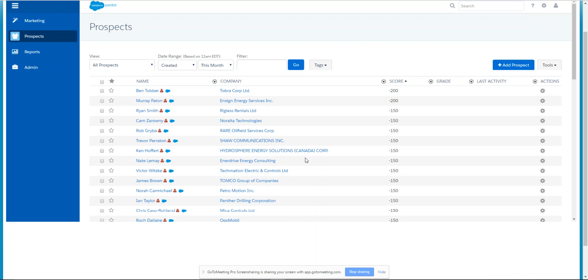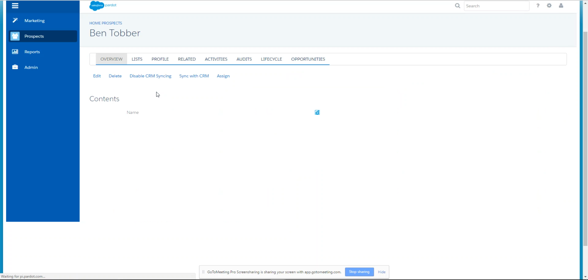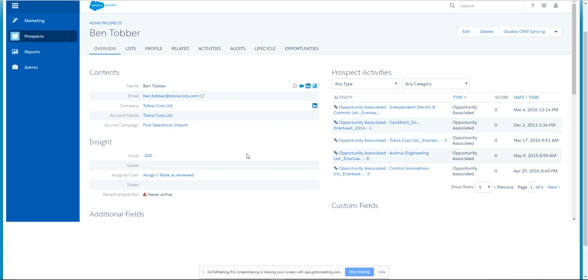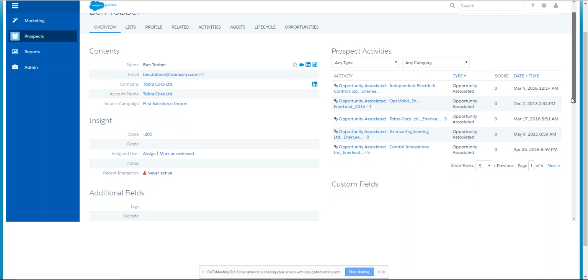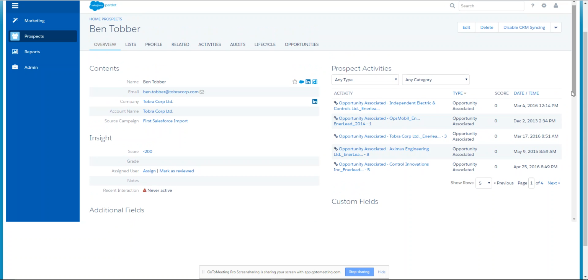So you see those scores up there, like negative 150. So let's click on, say, the first one, Ben. Why is his score negative 200? Because I've lost opportunities with them, I guess. Yes. Yeah, so it's all opportunity stuff. So you could change that lost opportunity to 0 or whatever if you wanted to reset them. But so that's where the score shows up.